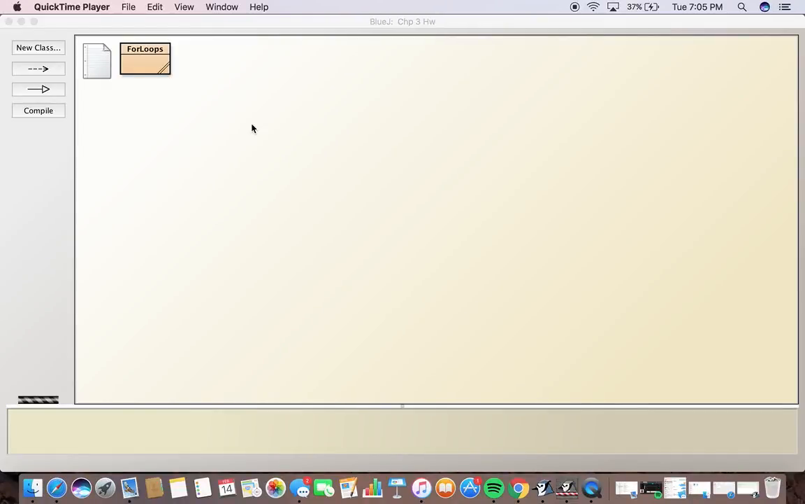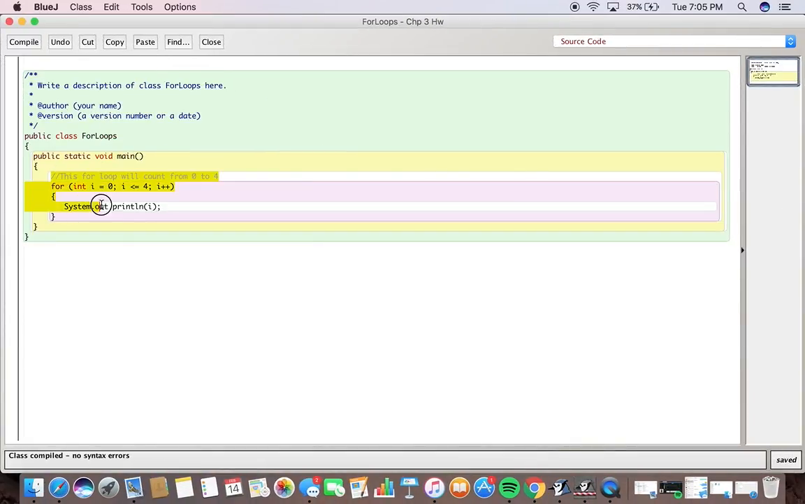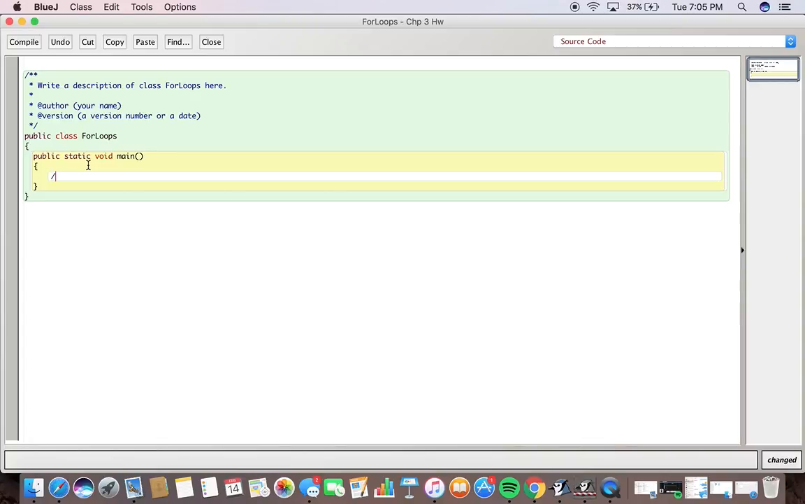In this video, I'll show you how to create a for loop in Java. So first we open BlueJ and open a new class. All for loops are set up the same way, and I'll show you this in one example.